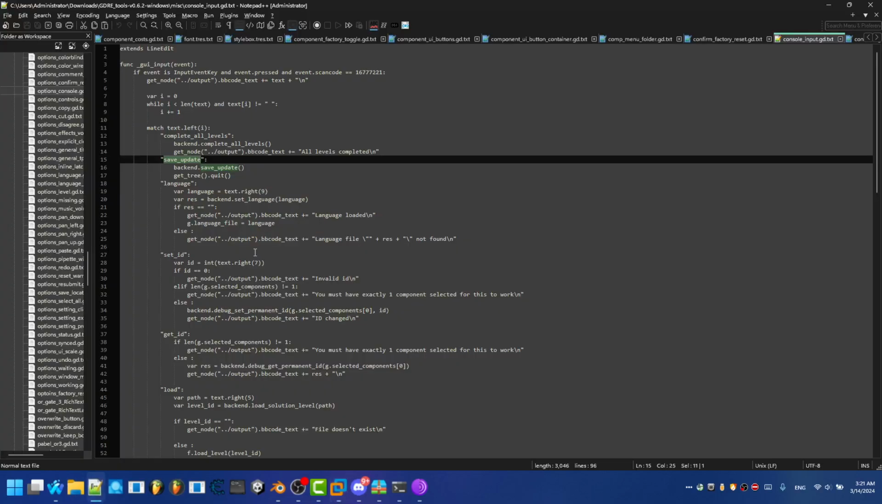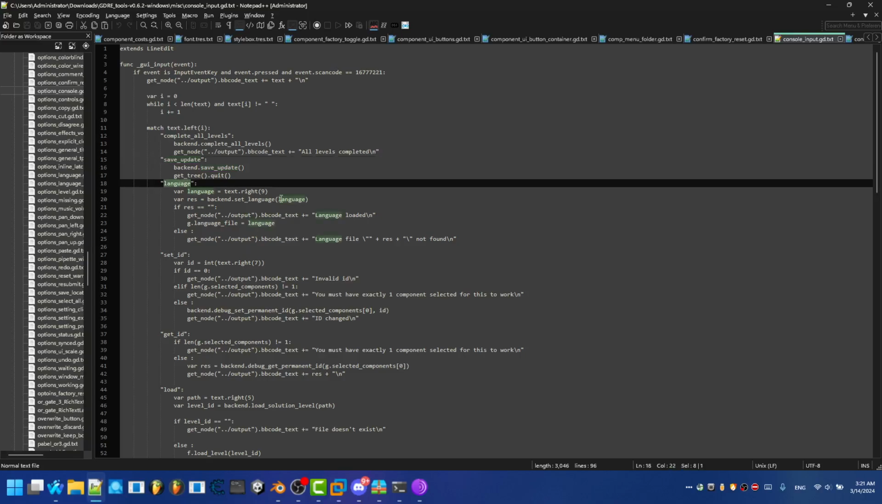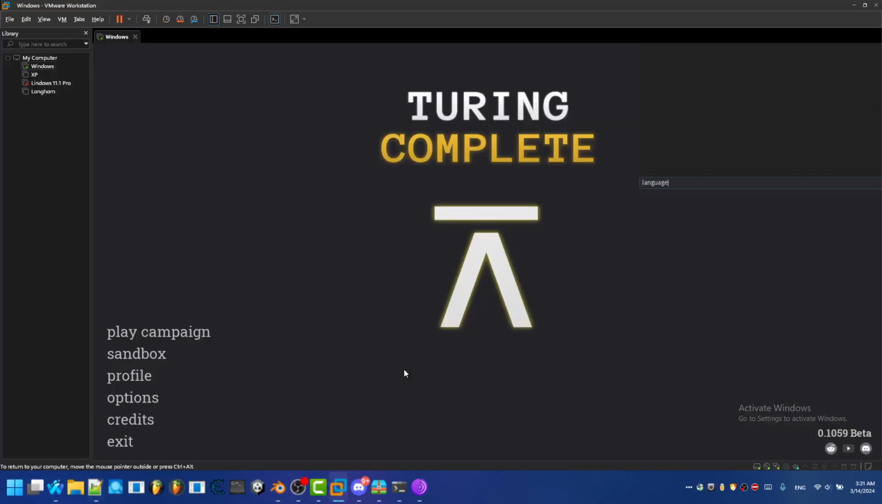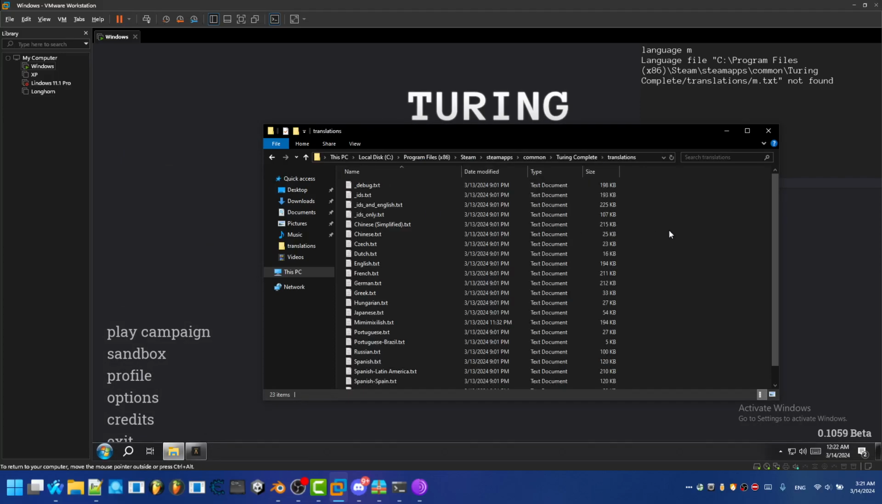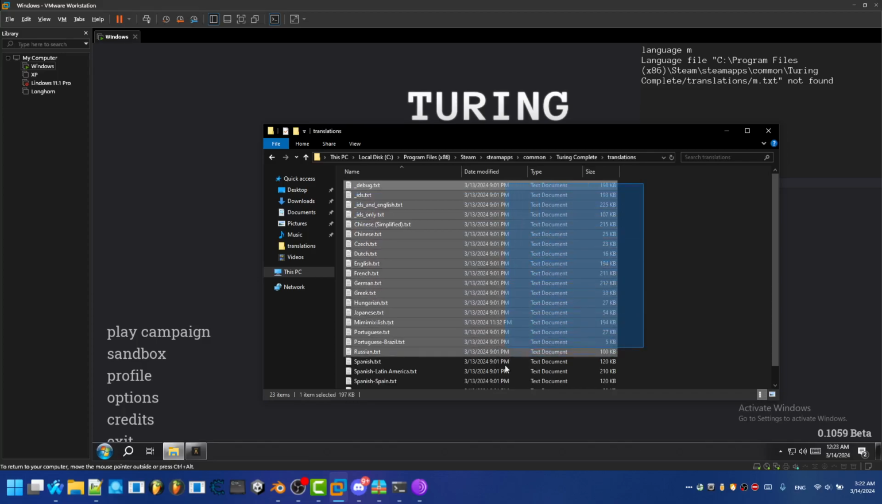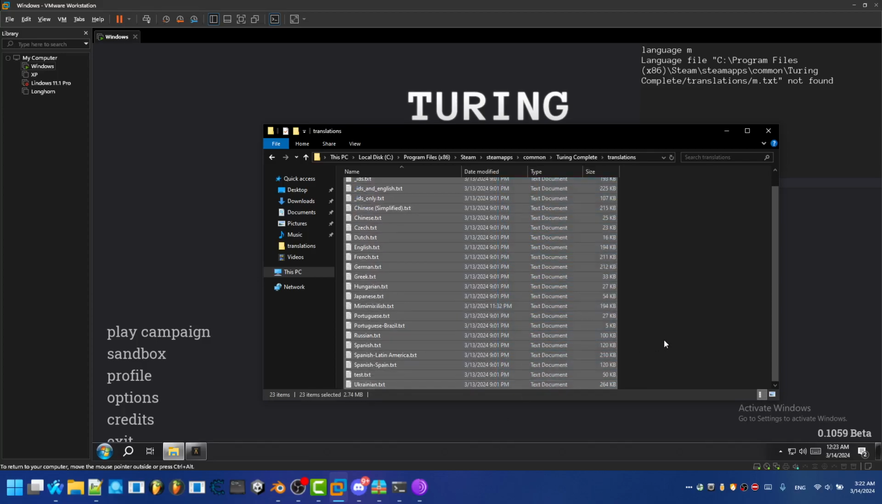Okay, now time to introduce the next command. This one is very interesting. It's called language. Let me show you what this command does. So you type language, and as you can see here, it's trying to load whatever language file you specified in the translations folder. And yes, if you are living in a country that speaks a language that the game doesn't support already, you can actually create your own language file for the game.